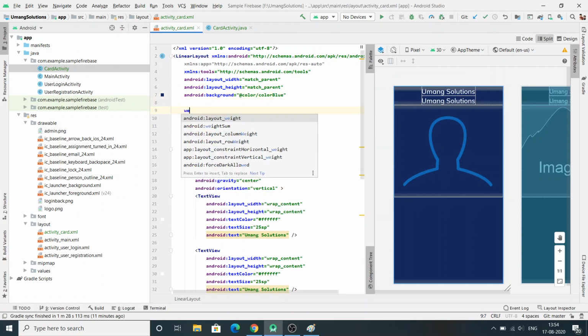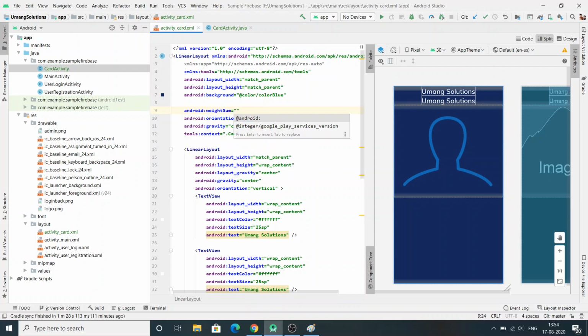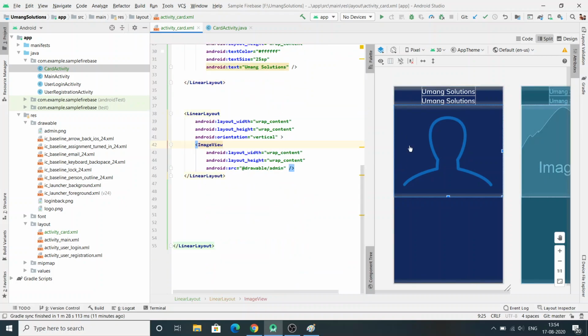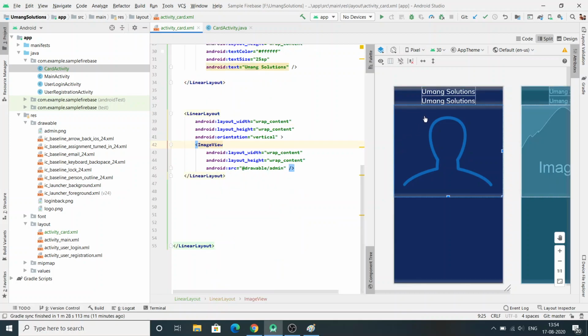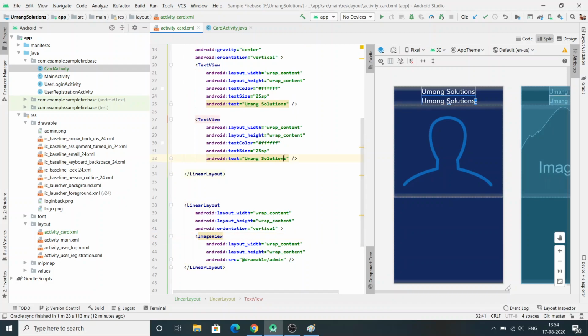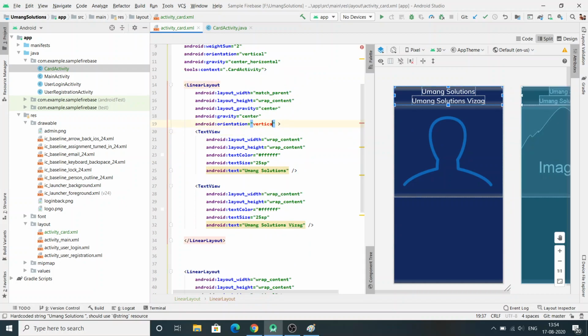And for example, we have another thing also, weightSum. For example, weightSum means we have one linear layout and under it linear layouts. We need to equally distribute the size of that linear layout. For example, in a linear layout, you have two text views and you need to distribute the two text views equally. Like for example, I have Umang Solutions and Umang Solutions, and I will be keeping it as horizontal.